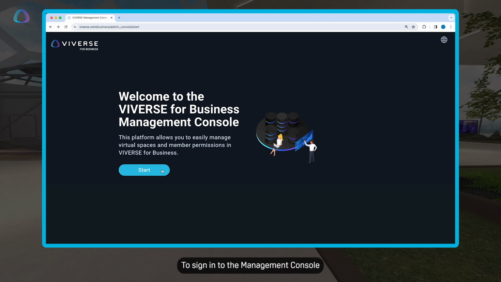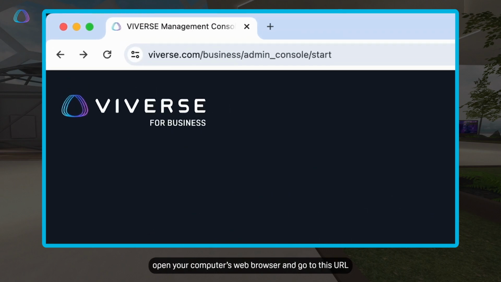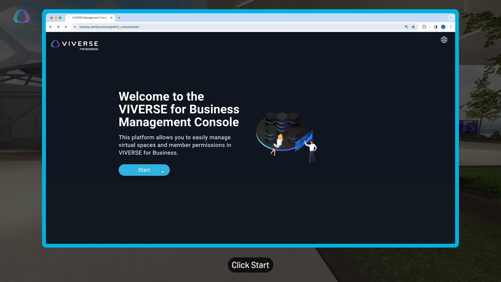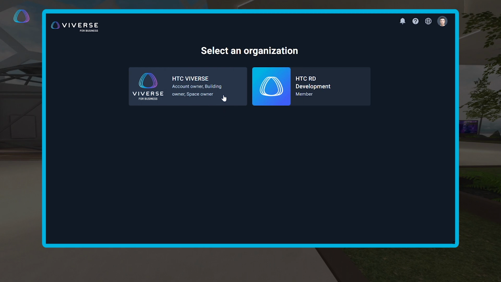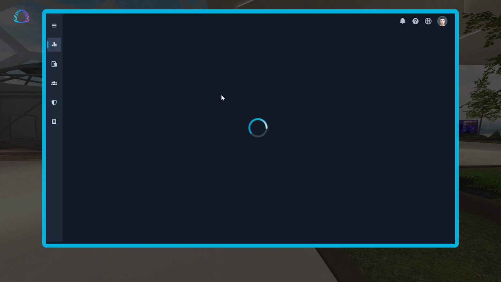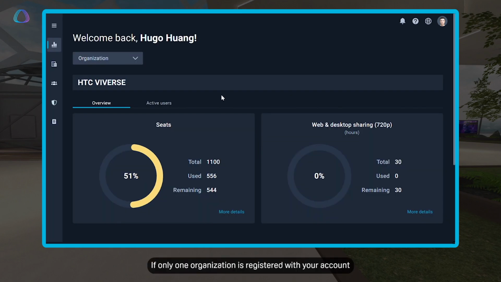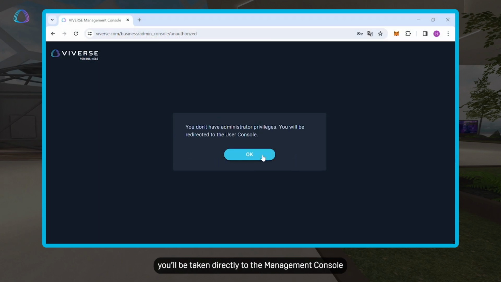To sign in to the Management Console, open your computer's web browser and go to this URL. Click Start, then choose a sign-in method and sign in with your business account. Select your organization. If only one organization is registered with your account, you'll be taken directly to the Management Console. If you don't have admin rights, you'll be taken to the User Console.